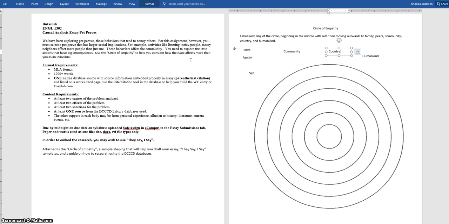We are still talking about pet peeves, but you can't just pick a pet peeve that is a minor pet peeve, like people not squeezing the toothpaste from the bottom, squeezing it in the middle. That is something that may bother you. It certainly bothers me, but I couldn't write a paper about that. So that's too minor to discuss.